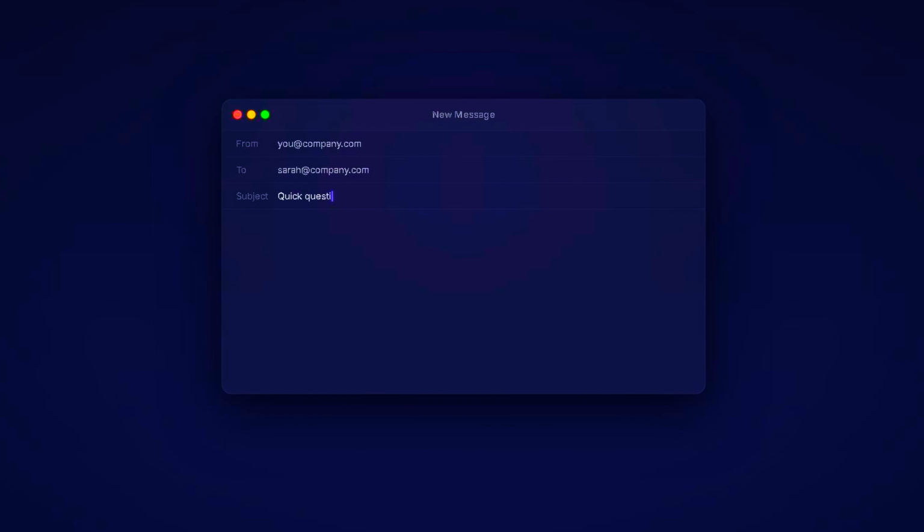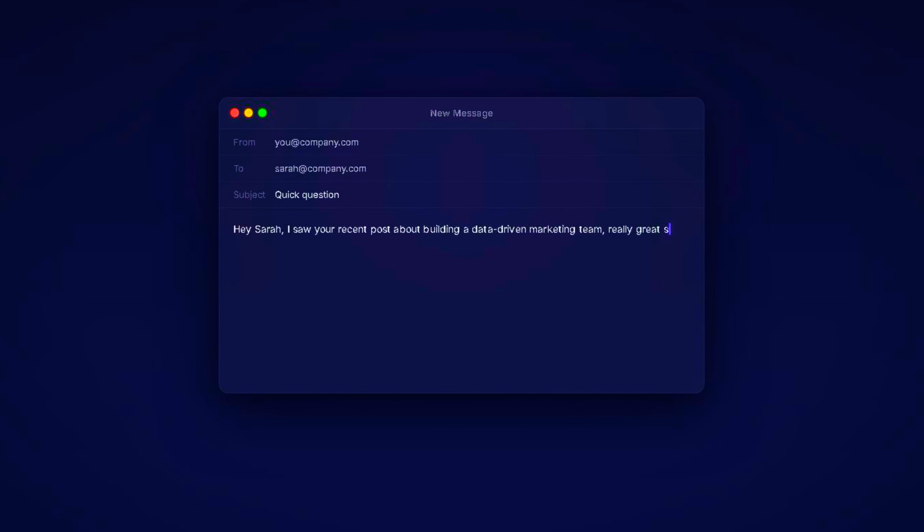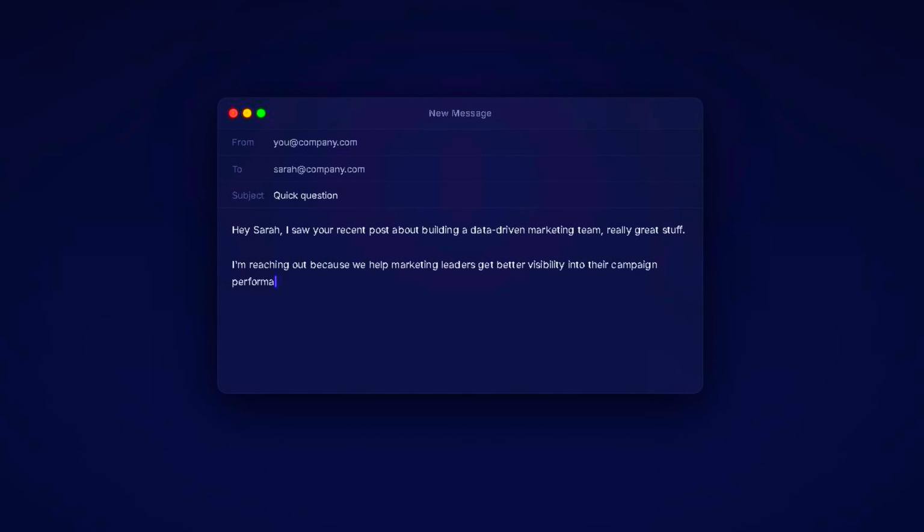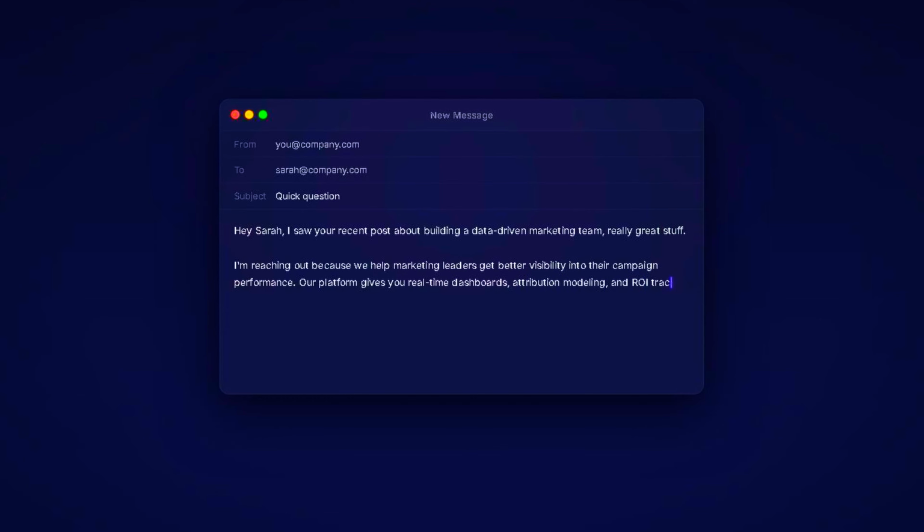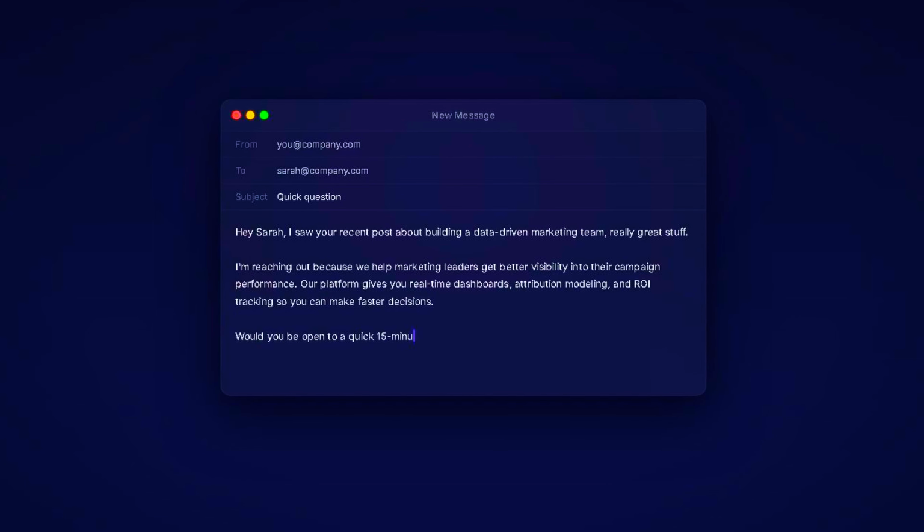Let's say you're selling a marketing analytics platform and you're speaking to a VP of marketing at a fintech company. Here's what the first line approach would look like. The subject line: quick question. The body: Hey Sarah, I saw your recent post about building a data-driven marketing team. Really great stuff. I'm reaching out because we help marketing leaders get better visibility into their campaign performance. Our platform gives you real-time dashboards, attribution modeling, and ROI tracking so you can make faster decisions. Would you be open to a quick 15-minute chat this week?